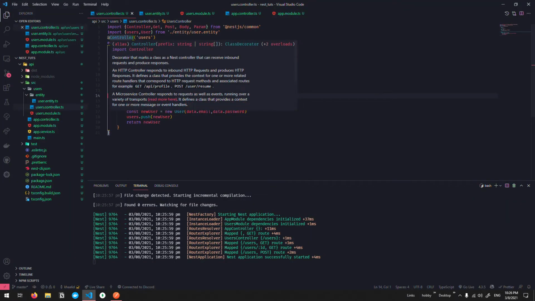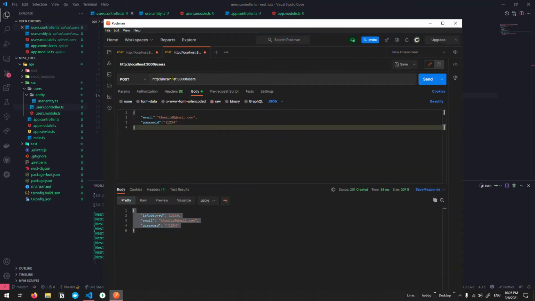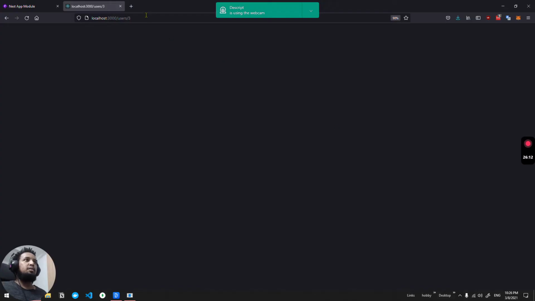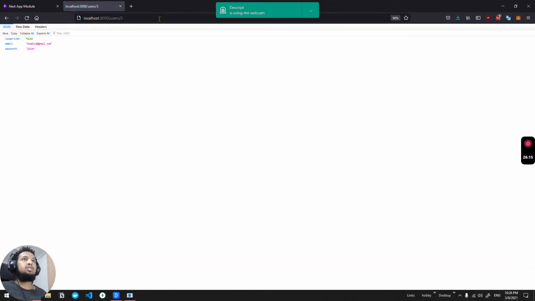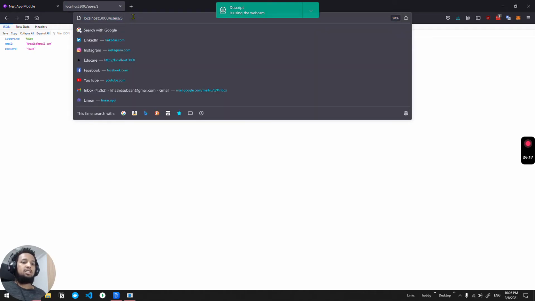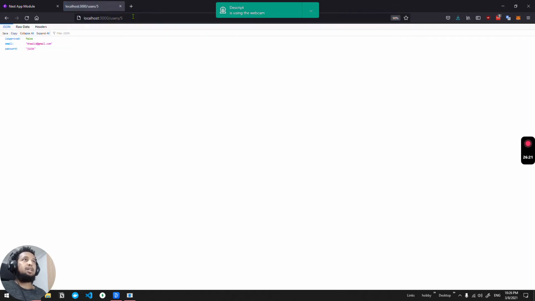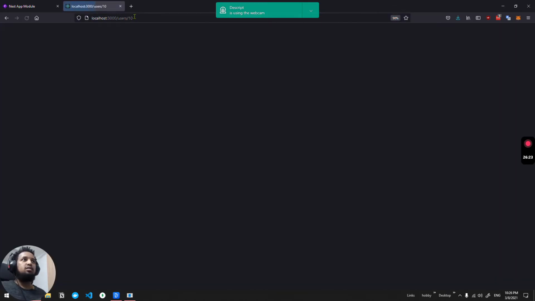So let's create several users. For this case in Postman, let's just say send, and let's call it again. So 3, you notice it has 4, it has 5, we have it. 10, we don't have it, so we have to create one.